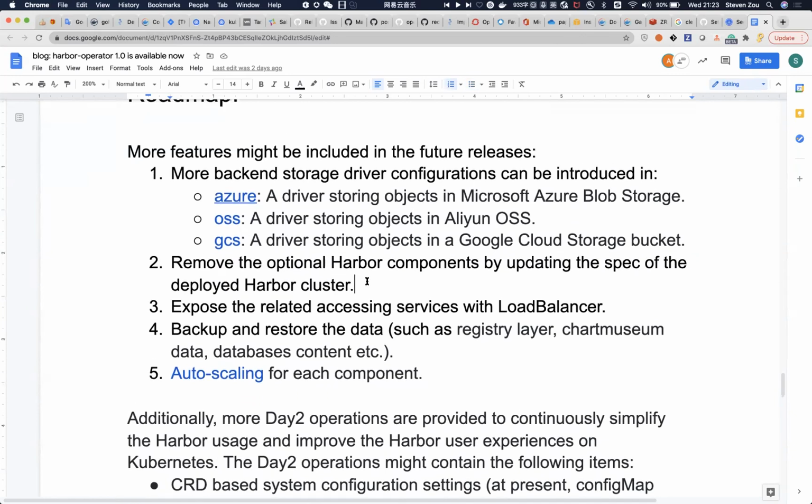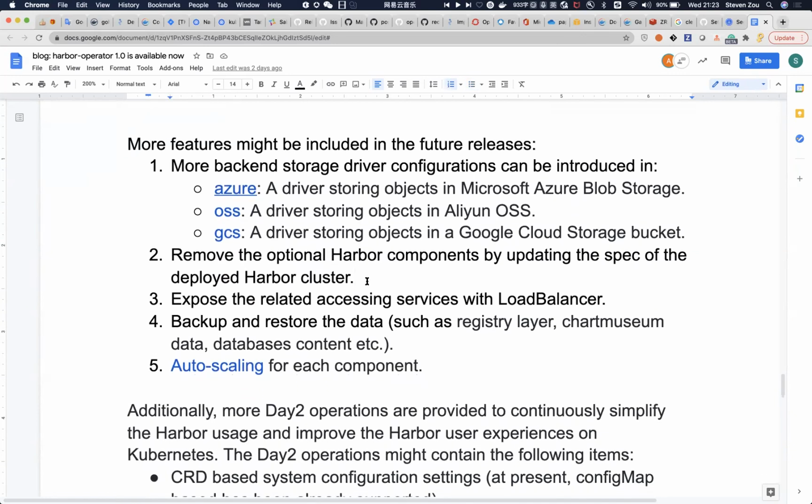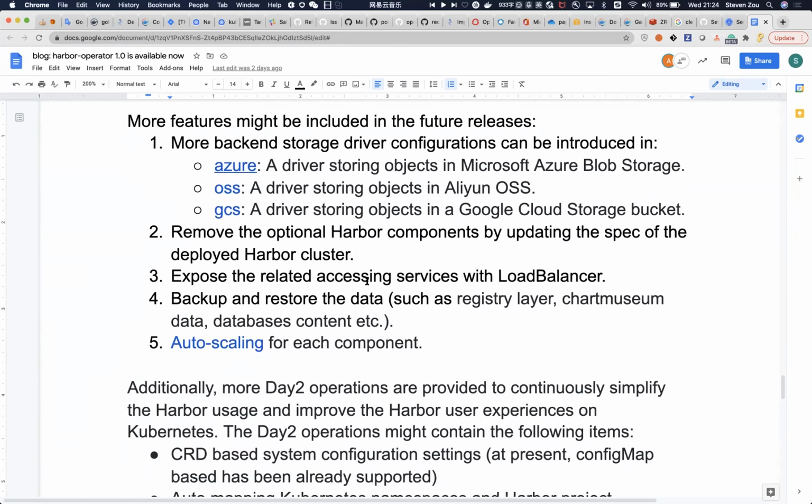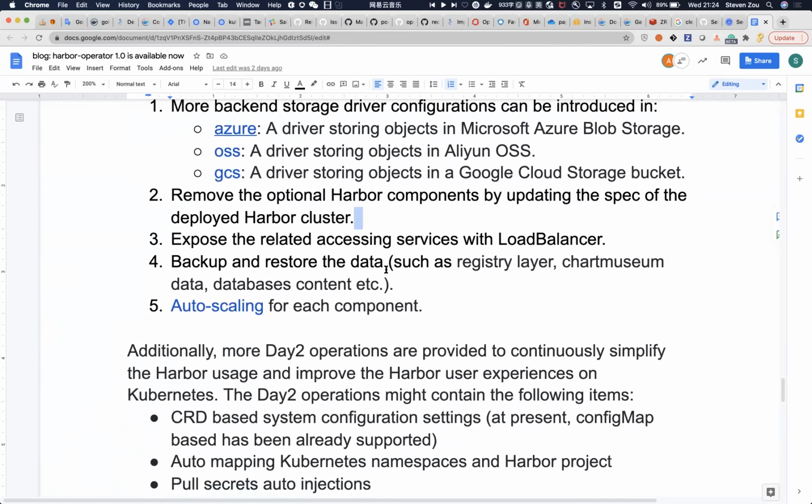We also will support removing optional Harbor components by directly updating the spec of the deployed Harbor cluster. As you know, Harbor has some mandatory components that must be deployed, and some optional components like Chartmuseum and Notary, which should be selected by yourself. So when you want to downgrade your full stack by removing some Harbor components, you can just update the spec. So far, it does not support that.